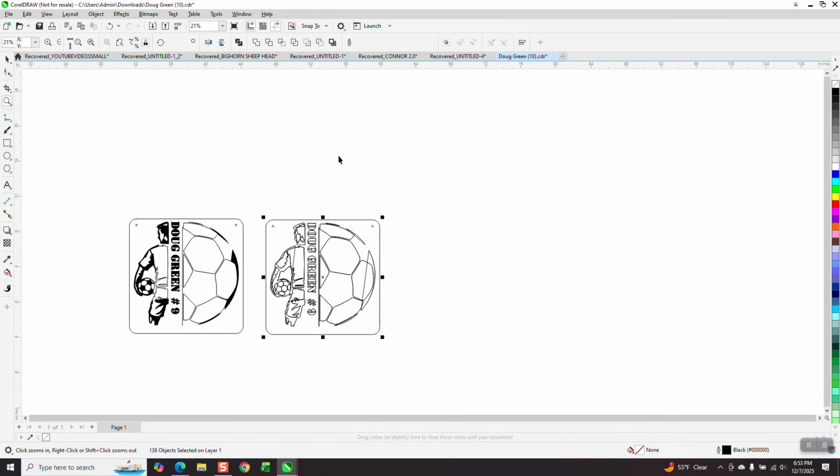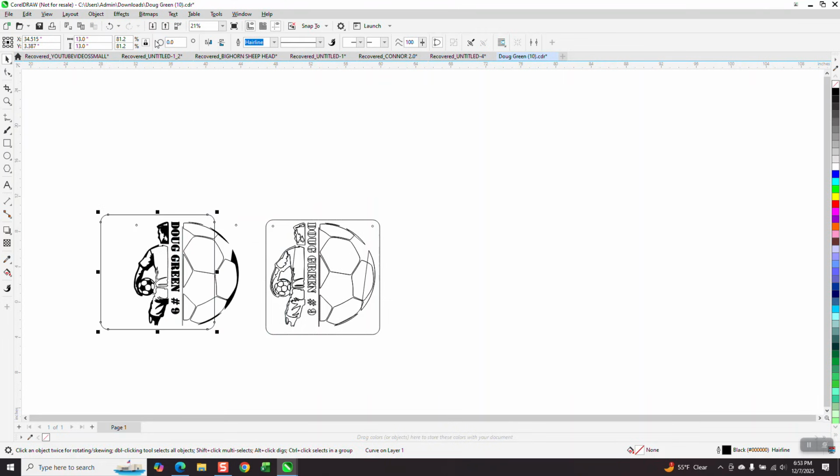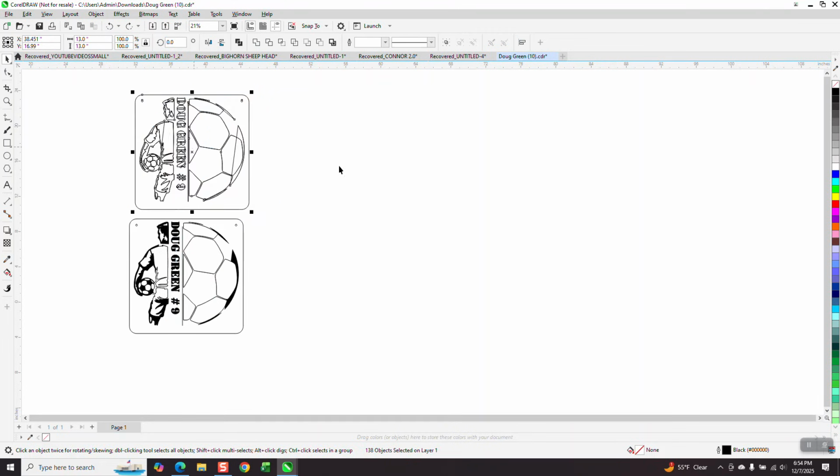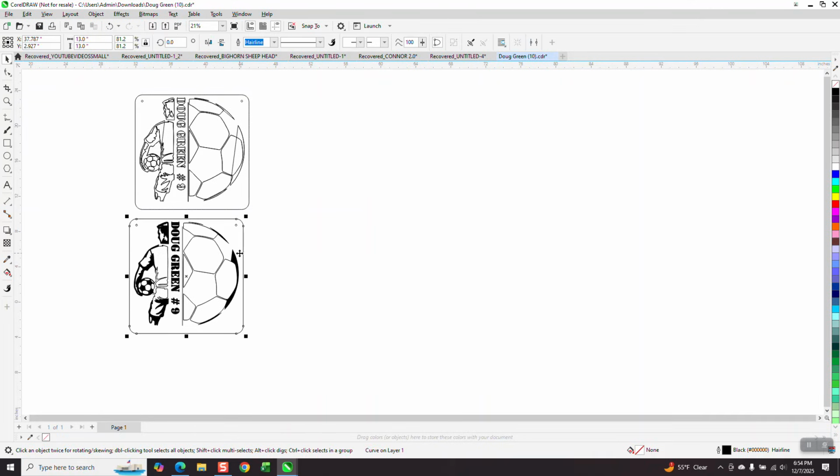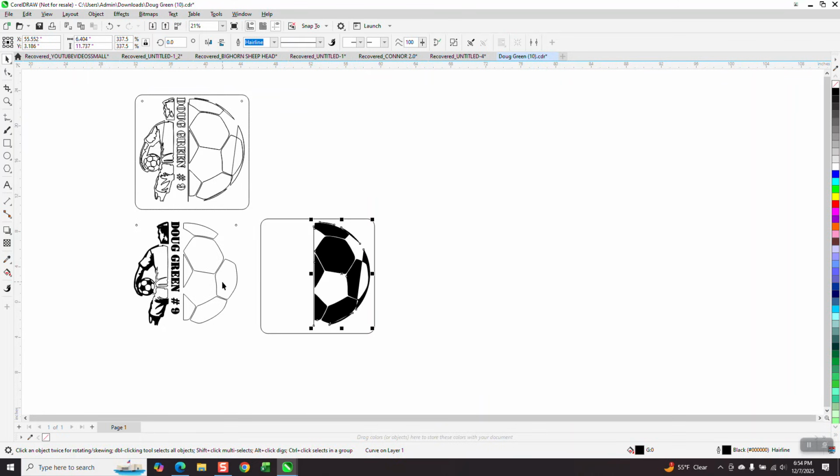I'm going to just do it again. I'll save this one. Tell you what I'm going to do. I'm going to put this one up here. And I'm going to change my nudge factor to like 15 inches. And for anybody doing this, you'd be a lot happier if you set your duplicate distance to 0, 0. And so what we're going to do, I'm going to take this and move it out of the way. And I'm going to take this and move it out of the way.